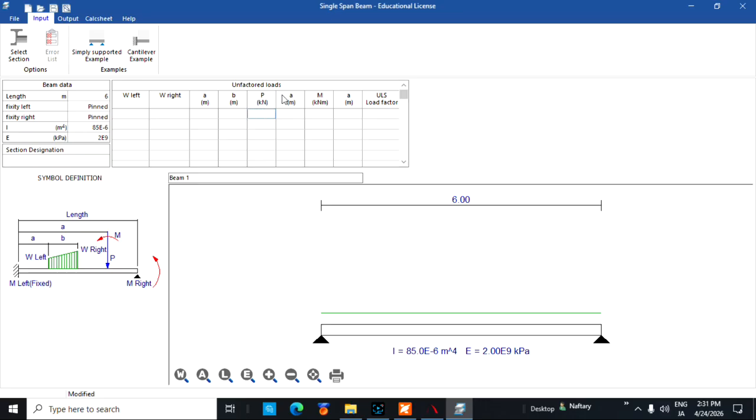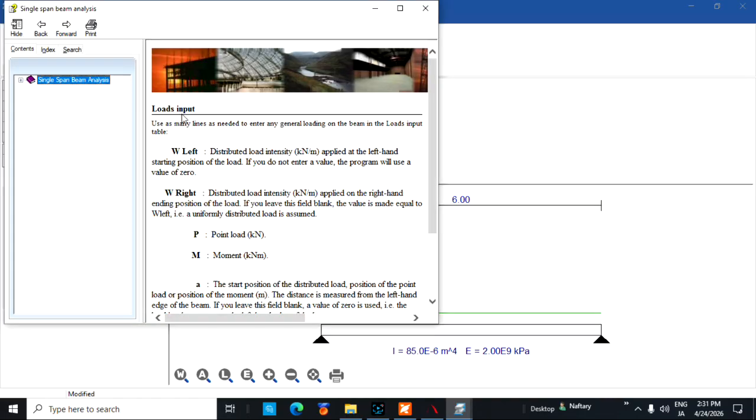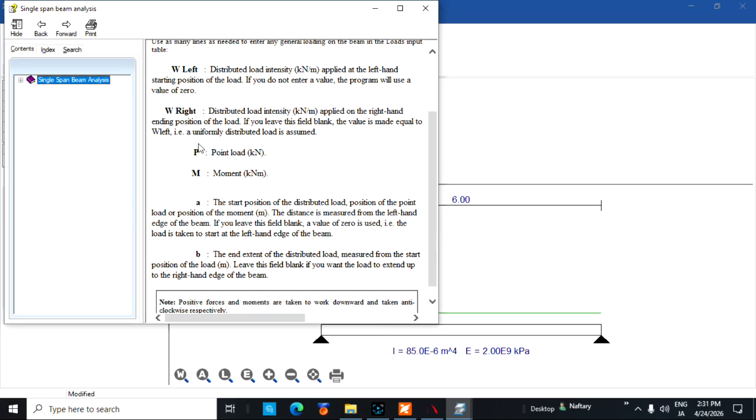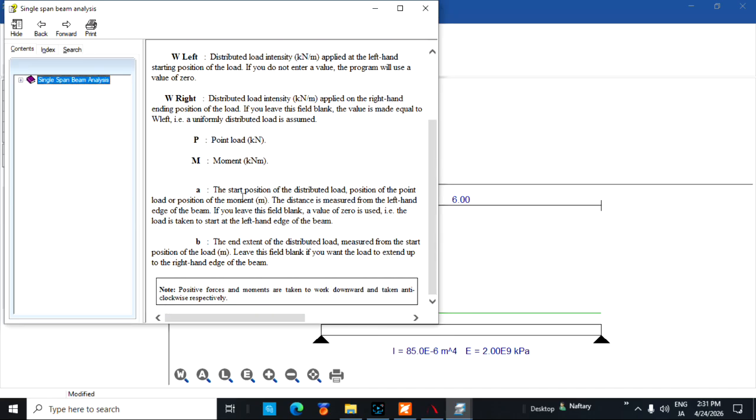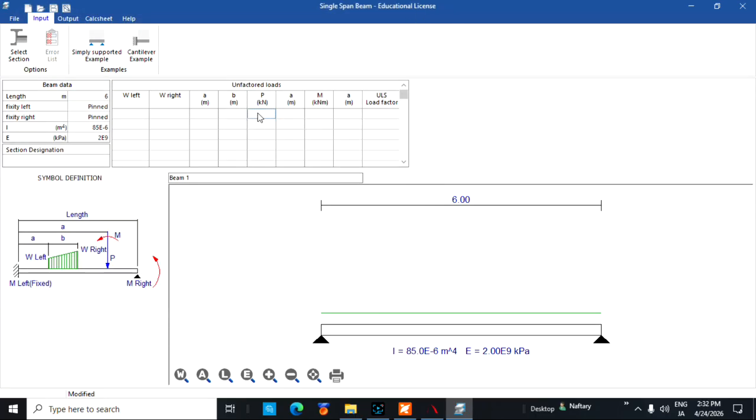And as I said, when you are in any module, in any window that is open, if you want to know what these are, anything that you want further explanation on, you just click help, then content. It opens exactly the content for that window. It will tell you what W, P, M, A, B are, and all that. So it's very easy to learn PROKON. Here P is a point load, and we have two loads.